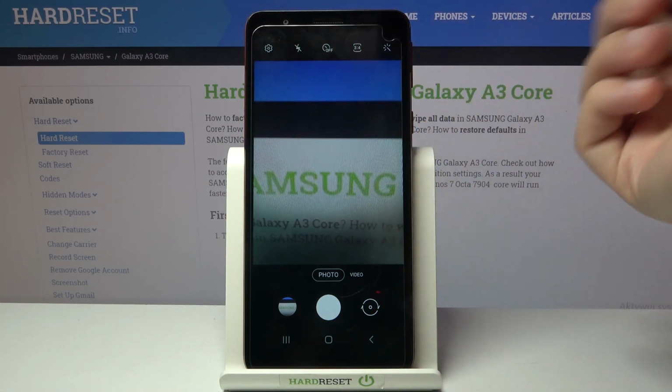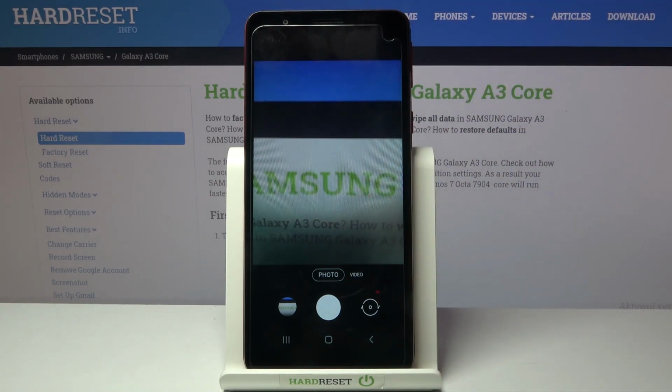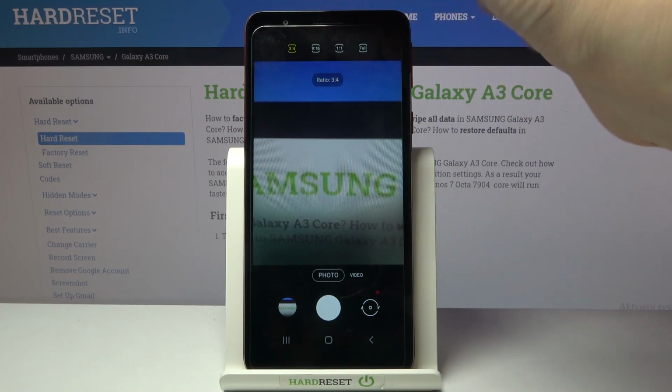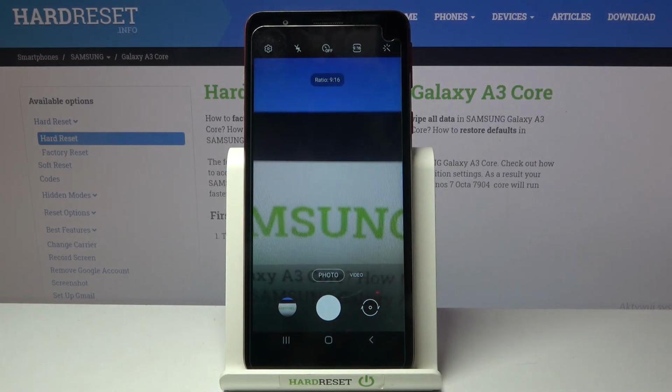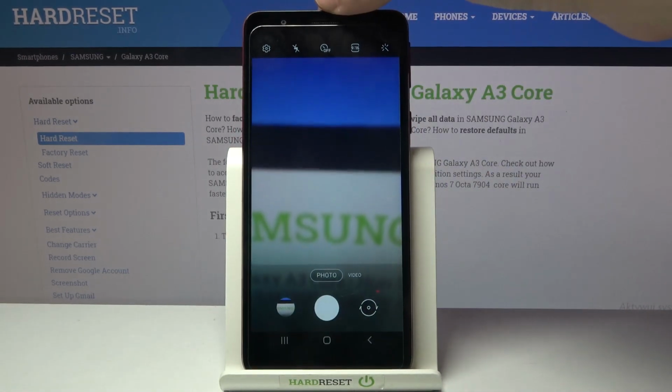Now we have to pick the second from the right button, so here we can get access to our aspect ratio. As you can see, we are in 3 and 4. Let's pick it once again and move to 9 and 16. And as you can see, the background has changed to the longer one, so this is how it works.